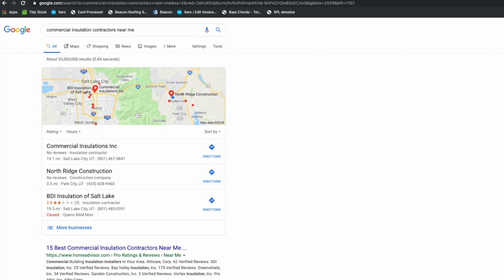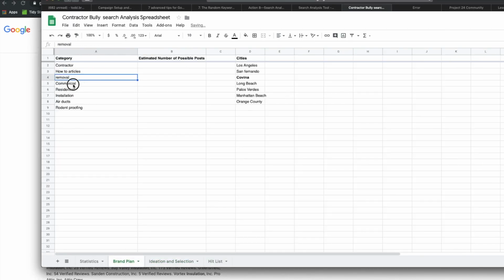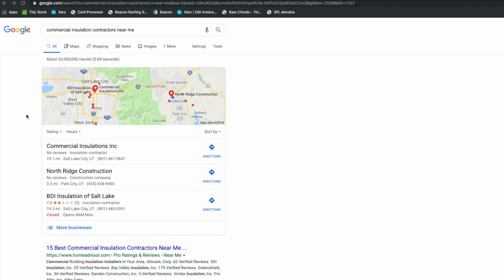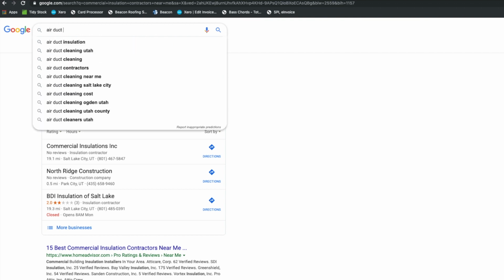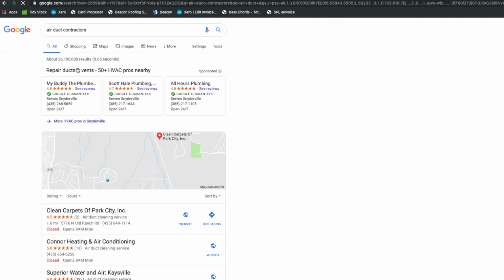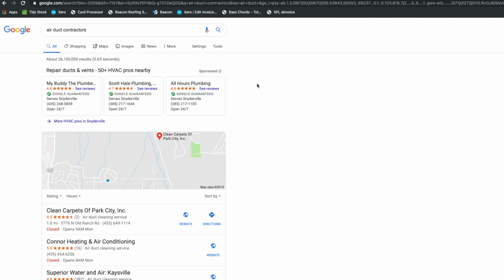So we're going to take note of those in the future, because we're going to want to get into some of these directories, because people are going to be searching on those, and we want to make sure that our business is found when we get in there. So I guess we would continue on now to exhaust commercial, residential, maybe get into the air ducts. Let's see. Air duct. Maybe do insulation, cleaning, contractors. And you want to go through and type out as many keywords as possible.